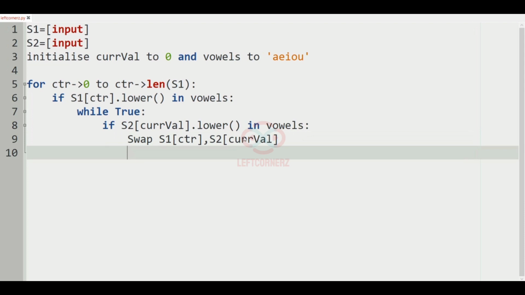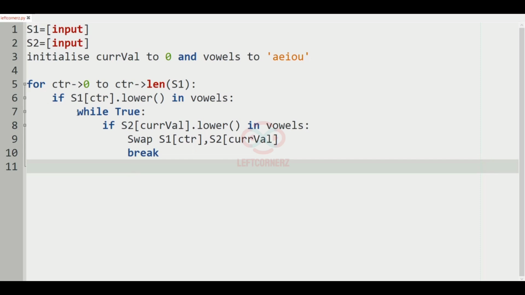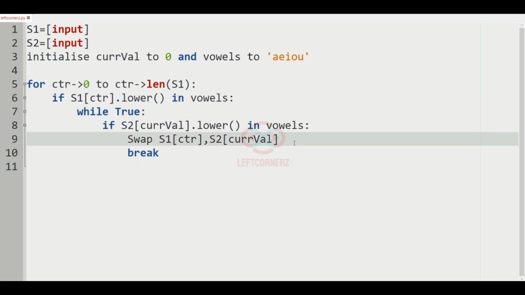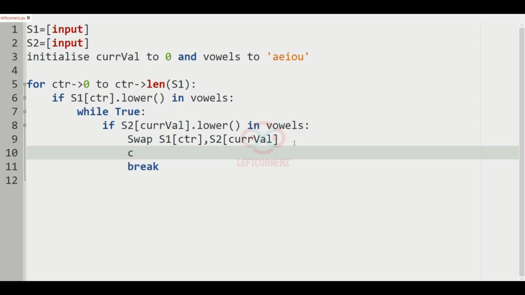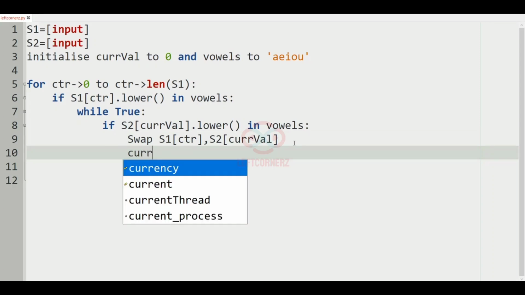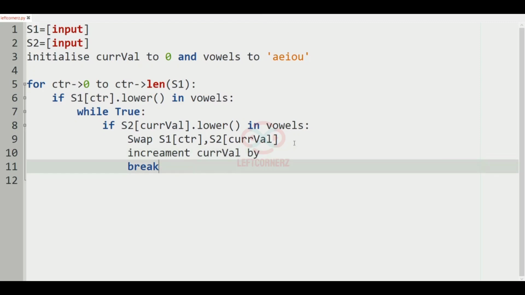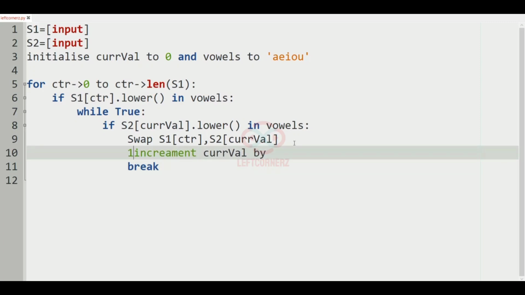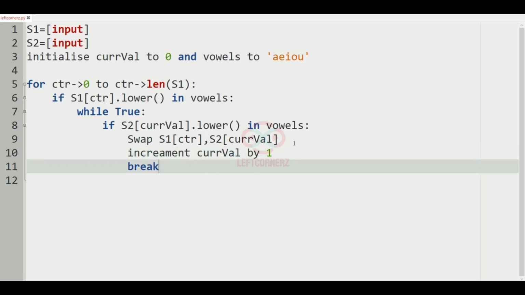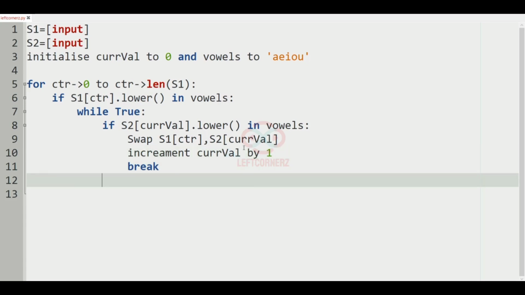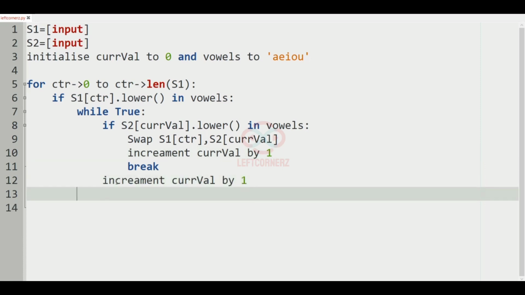And after swapping, you have to increment the curval by 1. Increment curval by 1. Now we are using a break statement here, which comes out of the while loop. After incrementing, you have to also increment ctr here.